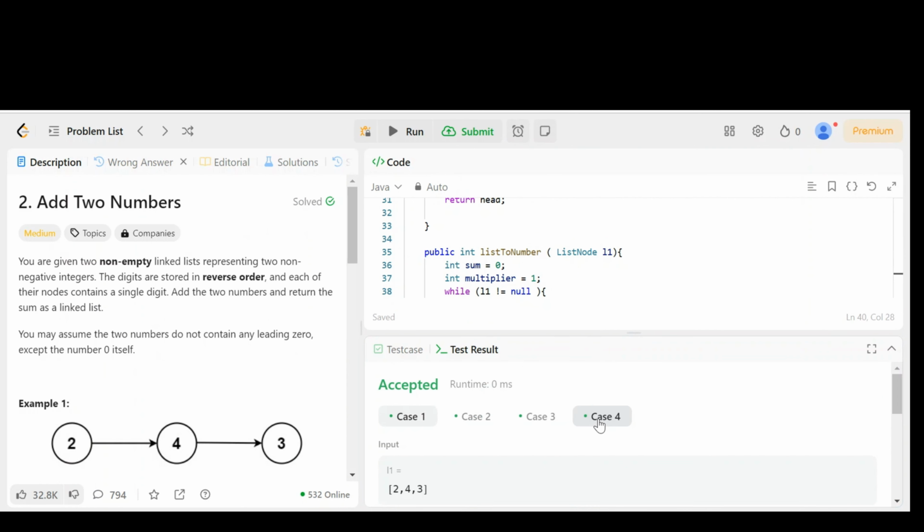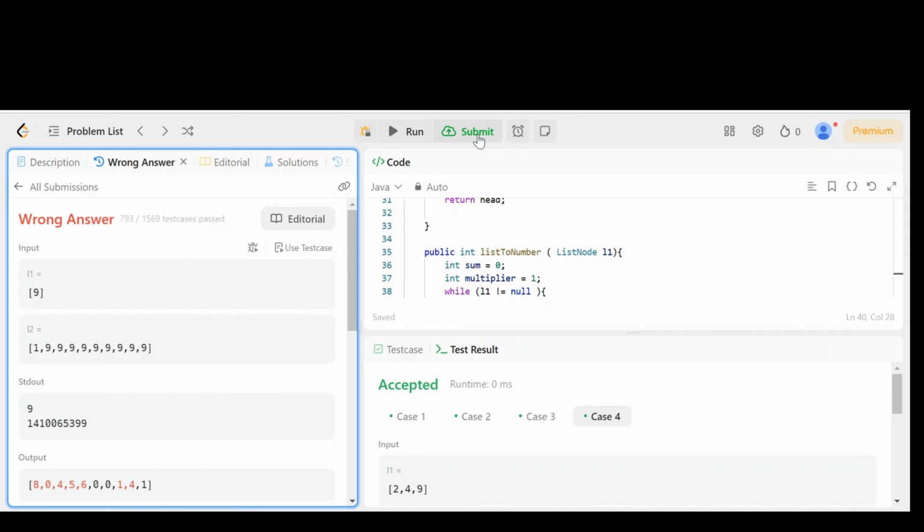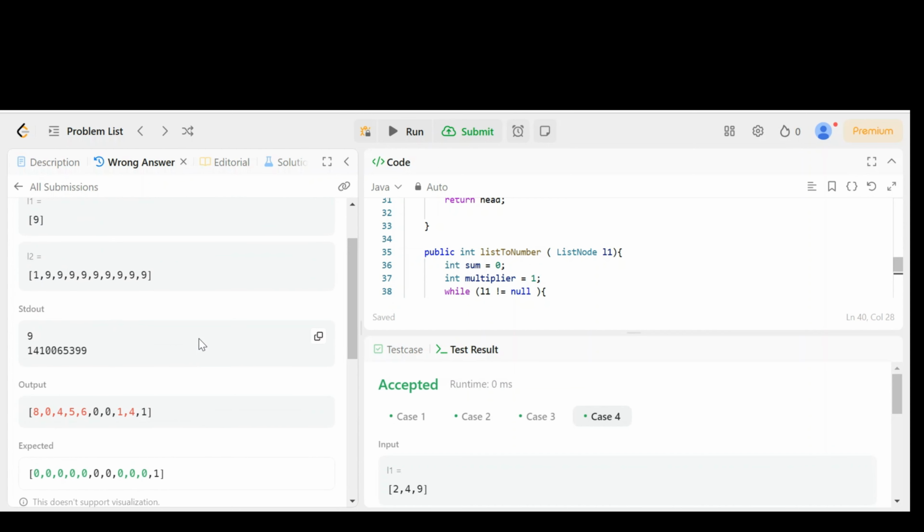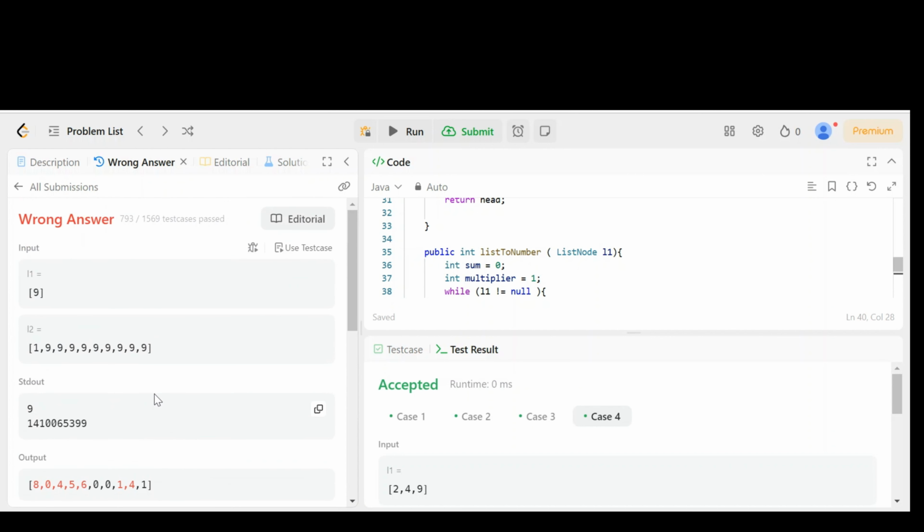Yeah, all the test cases have passed. Now let's just try to submit it and see if all test cases pass. So the test case has failed. Expected is this one. So why was this expected and why not this one?